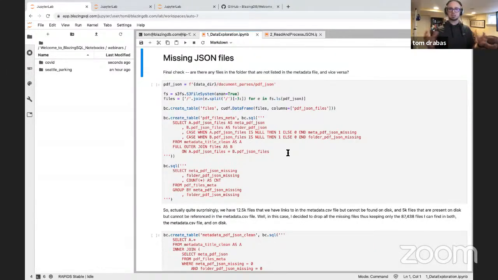Effectively, we are creating this Venn diagram. Here's the list of files that I physically have on disk. Here's the list of files that I have a link to in the metadata table. What is the intersection of these two sets?